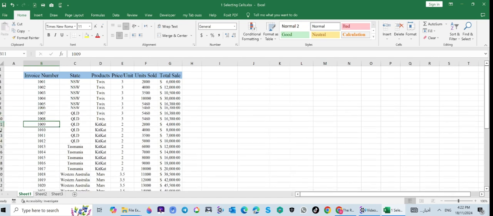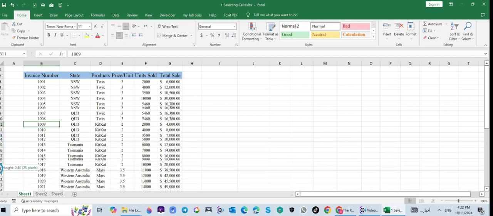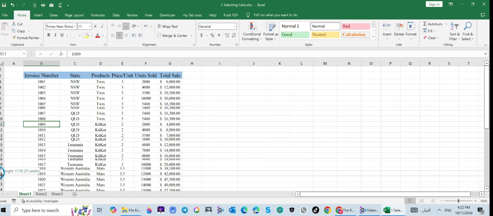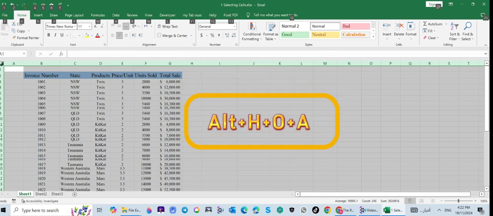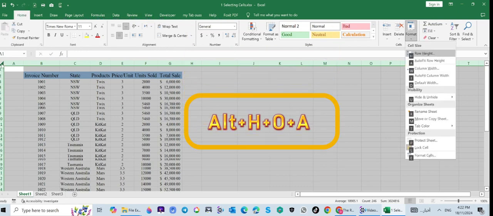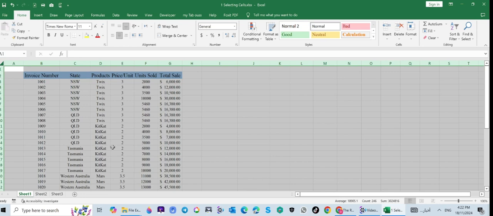Now we'll be using the Autofit for the rows for the whole table in one shot. This is very practical in big tables. In the first place, I'll be selecting the whole table or the whole worksheet, and then I'll press Alt plus H plus O plus A, and everything is done. This is concerning the Autofit in Excel.